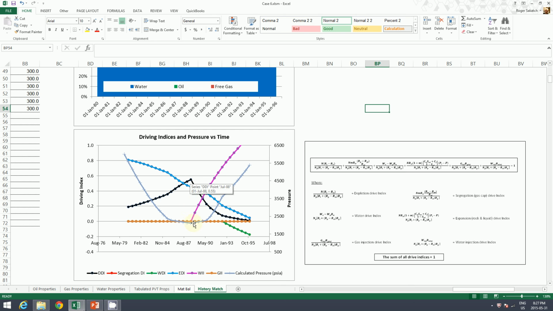And then eventually we start injecting water, and our calculated water injection index begins to rise quite dramatically. It's replacing the depletion drive index, which is dropping off correspondingly fairly quickly. So at the end of the time, the main driver in this pool is the water injection drive index that's really driving the oil towards the wellbore.